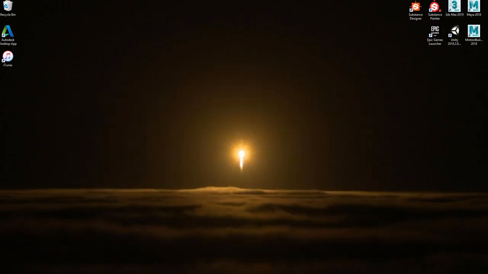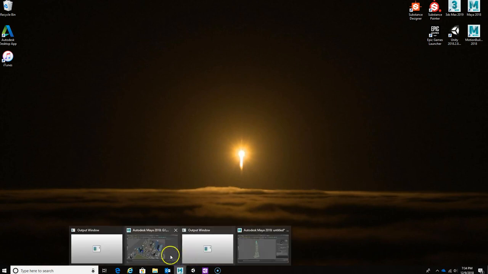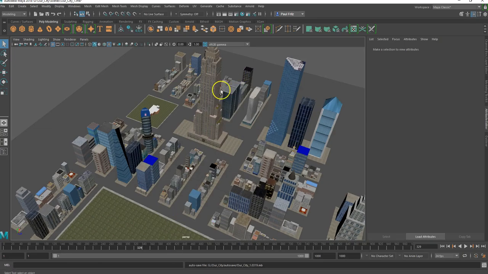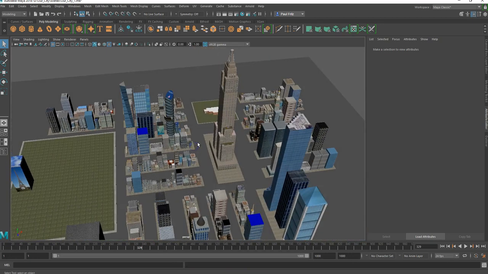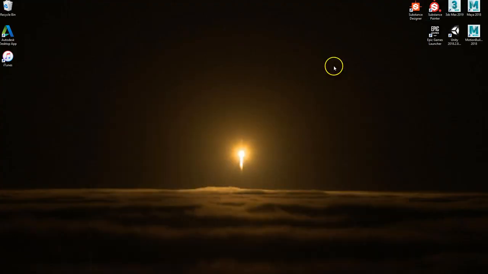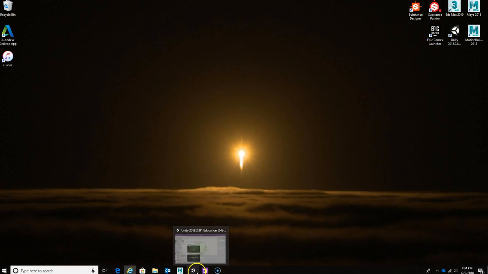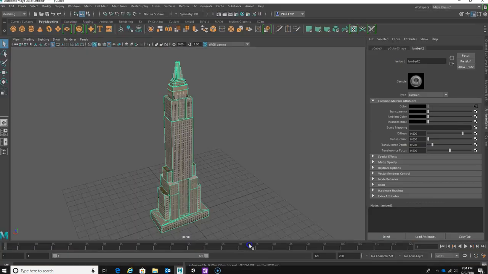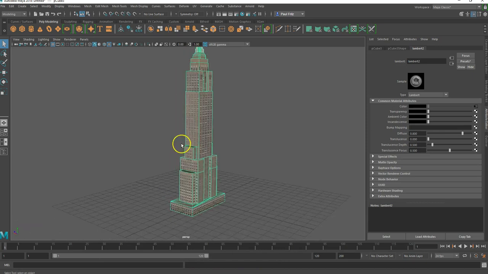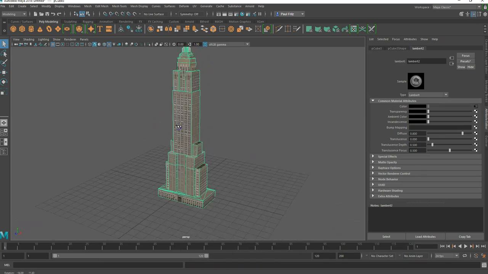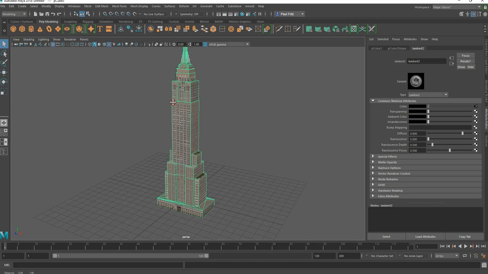Okay, so I'm going to use Maya, and here again is the city scene that the students put together, and I'm going to bring in this building right here. We converted all those to FBXs and imported them into that scene that you saw there. And here is the individual building, the Empire State Building, with its textures. And this is currently an FBX.